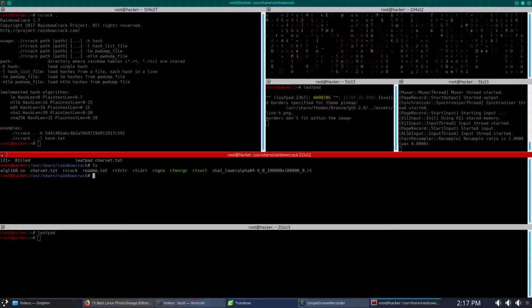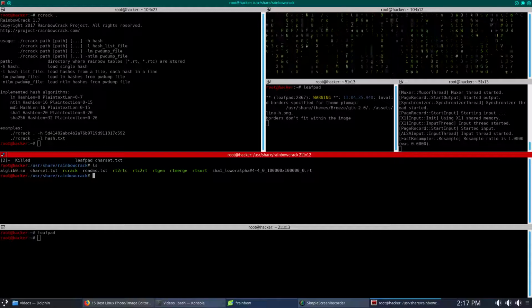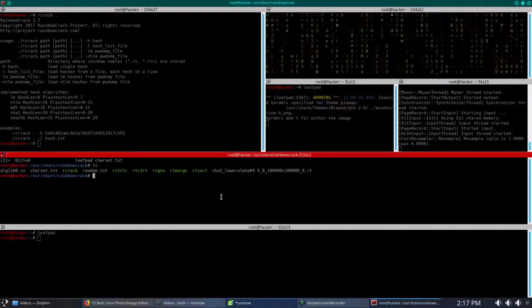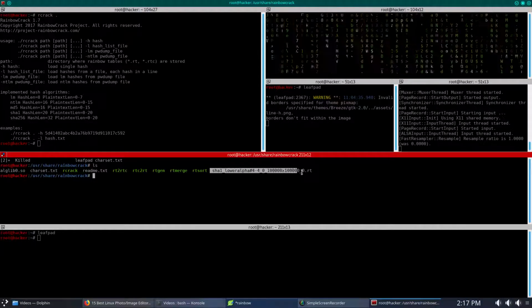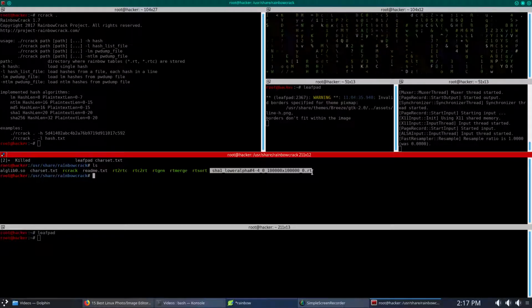And then the most important one is rtgen, which is basically used for generating rainbow tables. As you can see from this point of view, I've already generated one of the rainbow tables I will basically use. I'm going to show you how this is happening.